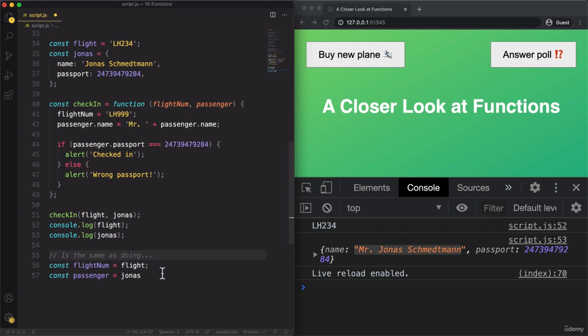And so as you already know, when we try to copy an object like this, we are really only copying the reference to that object in the memory heap, but they both point to the same object in memory. And so that's exactly what is also happening here with the Jonas object as we pass it into the check-in function where it's called passenger. So here, as we are manipulating the passenger object, it is exactly the same as manipulating the Jonas object. Once again, because they both are the same object in the memory heap.